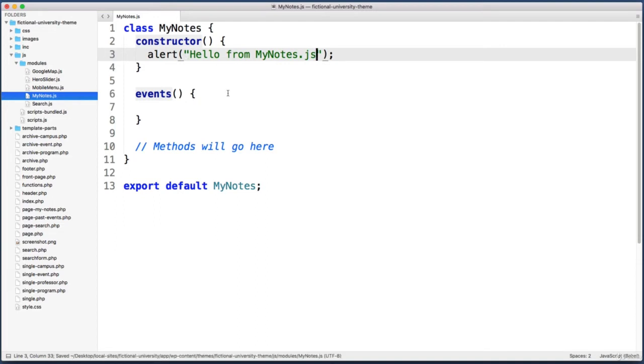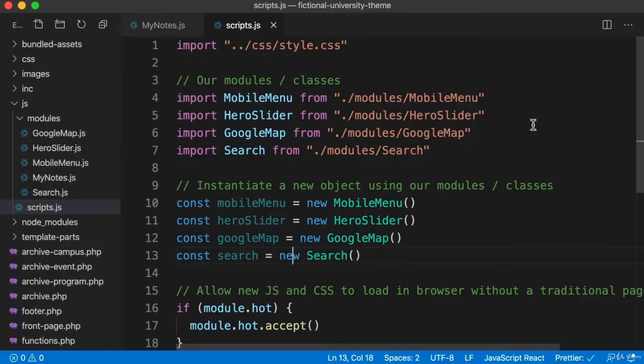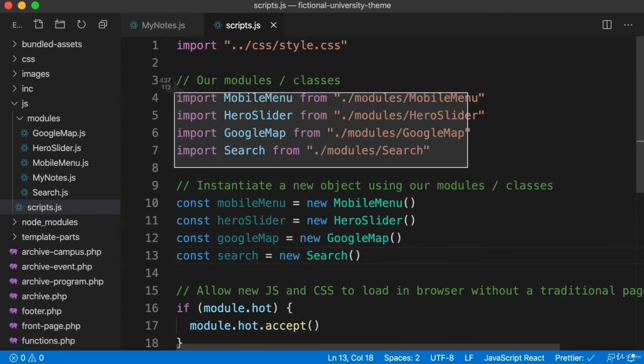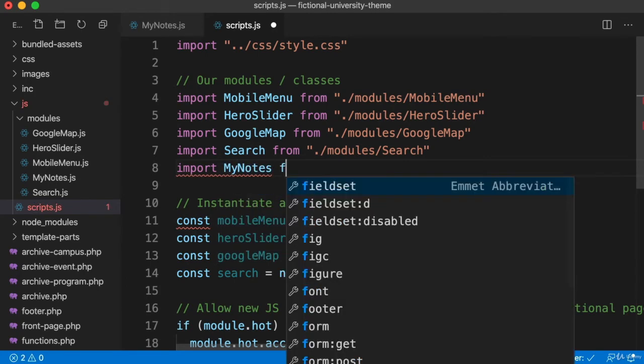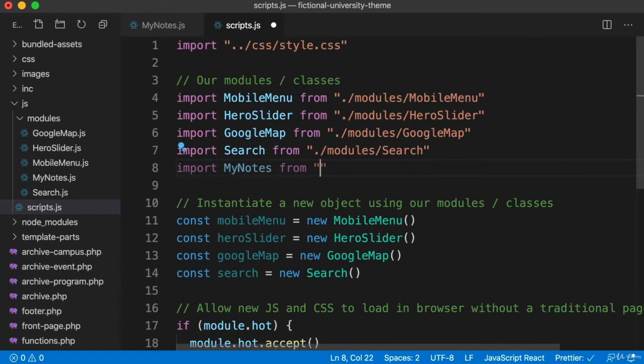And now we want to be sure to import it within our main JavaScript file. So within our JS folder, we've got a file named scripts.js. Let's jump into that. Here's the area where we import all of our individual modules. So let's add a new line here and say import, and we can make up a name. Let's say My Notes from, and then you just point towards that new file that we just created. So quotes, period slash to look within the current folder, and then let's look within the modules subfolder, and then we named the file My Notes.